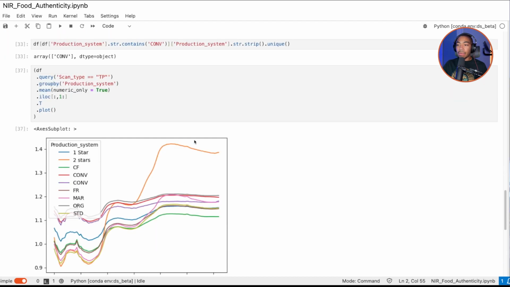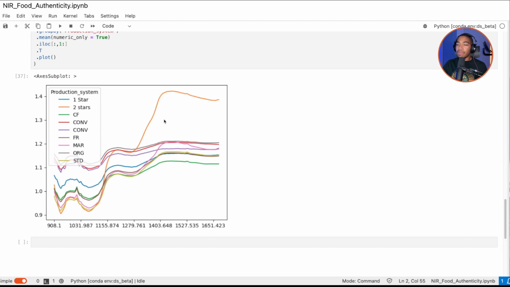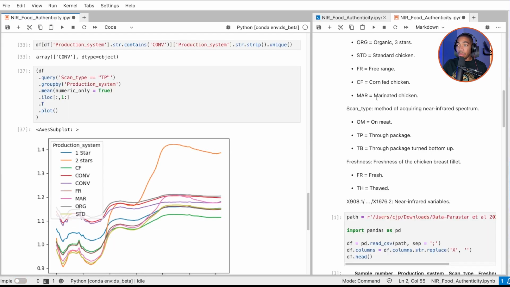And I think this is something that could be contributing to some of these differences, but that's just part of the process. This organic one is really interesting. It's really flat. The MAR, I don't recall what that is. So let's look at it again. Marinated chicken, I think, was something that they were using as, not necessarily a standard, but more of a control. So just really, again, a really interesting way to look at all this data to understand what we've got.